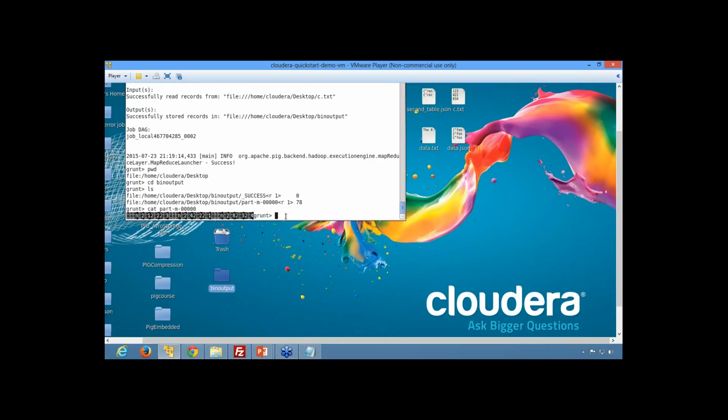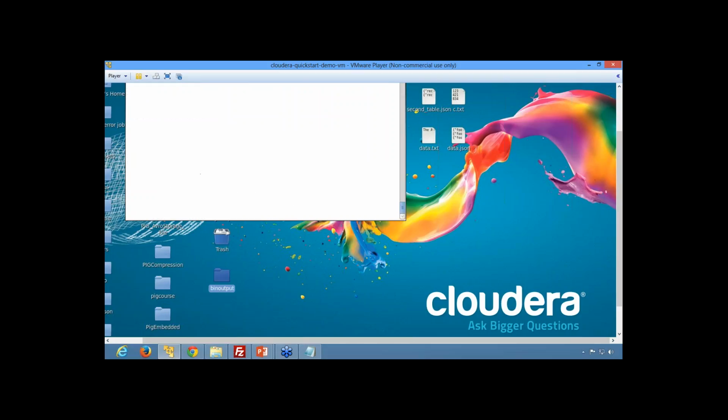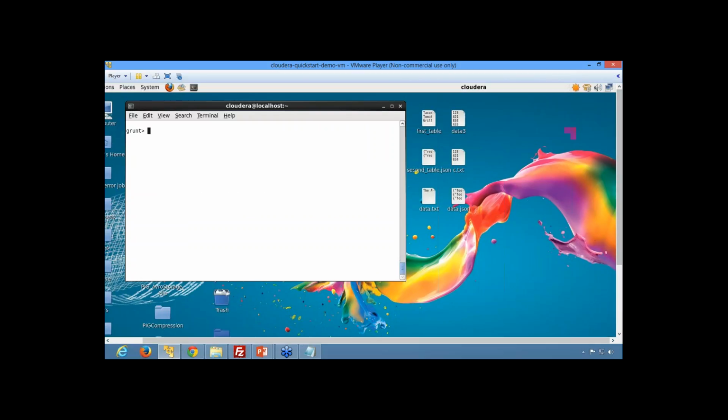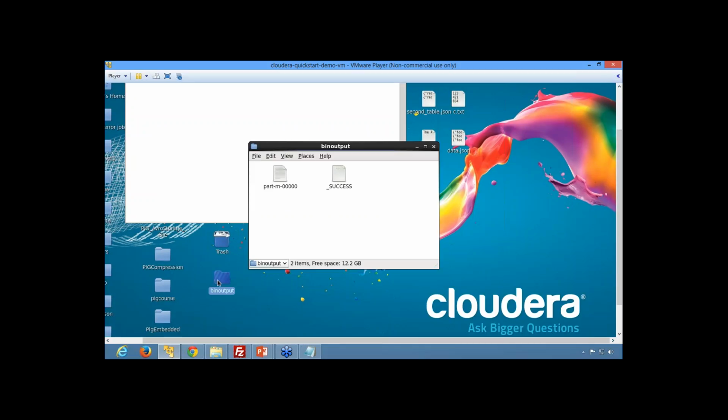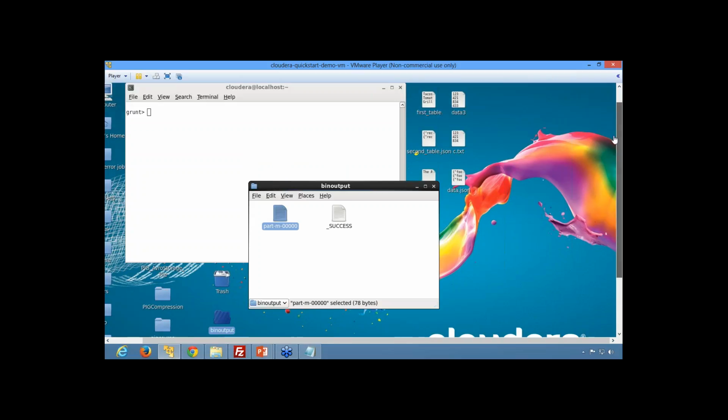So this is the part which we have used, that is by using binary storage, which we have stored the data. Now I'm going to clear this. Now what exactly I'm going to do is load the data, that is binary data, which is present inside this binary output. So this is my binary folder. This is my binary output, binary data, which I'm going to load inside the binary storage. That is by using BinStorage, I'm going to load this particular data in relation A, and I'm going to dump A, which will give me the original data.